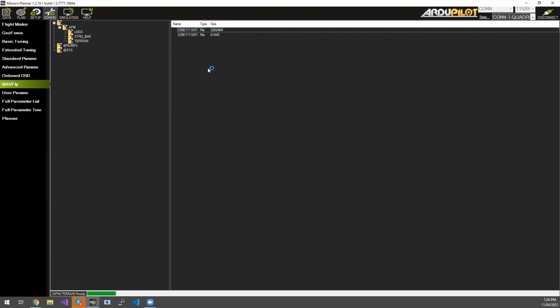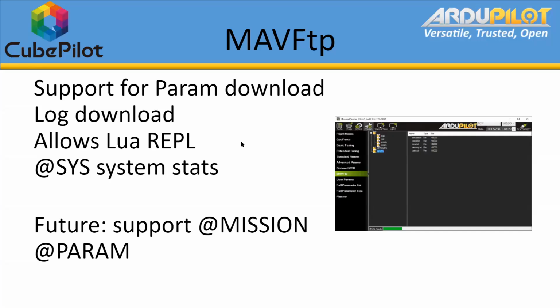So if you just wanted to drag and drop, the only caveat is the UI does technically hang while it's transferring. I'm sure many of you have come across this in Windows in general. If you drag and drop the wrong thing into the wrong place, things just seem to sit there for a while. Mission Planner is no different. That's a property of Windows. So yeah, just the way it is. Okay, so that's MAVFTP in a nutshell.